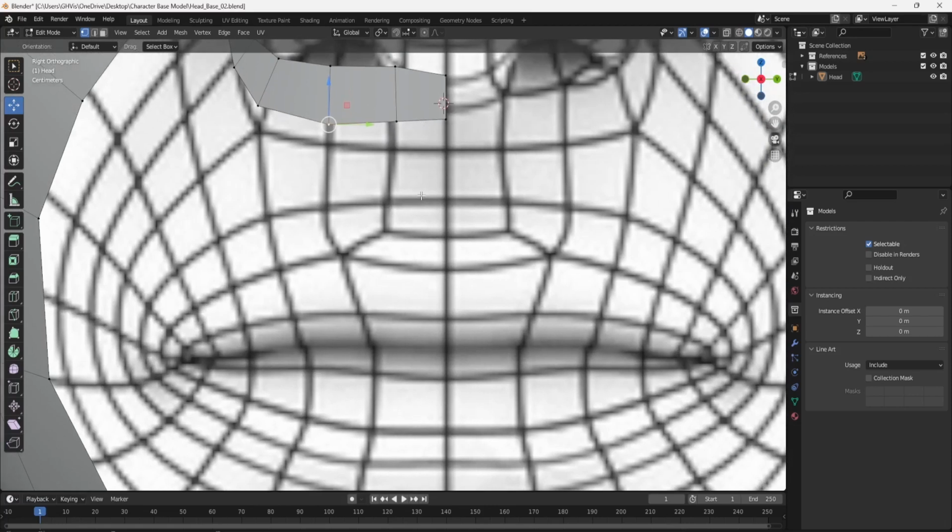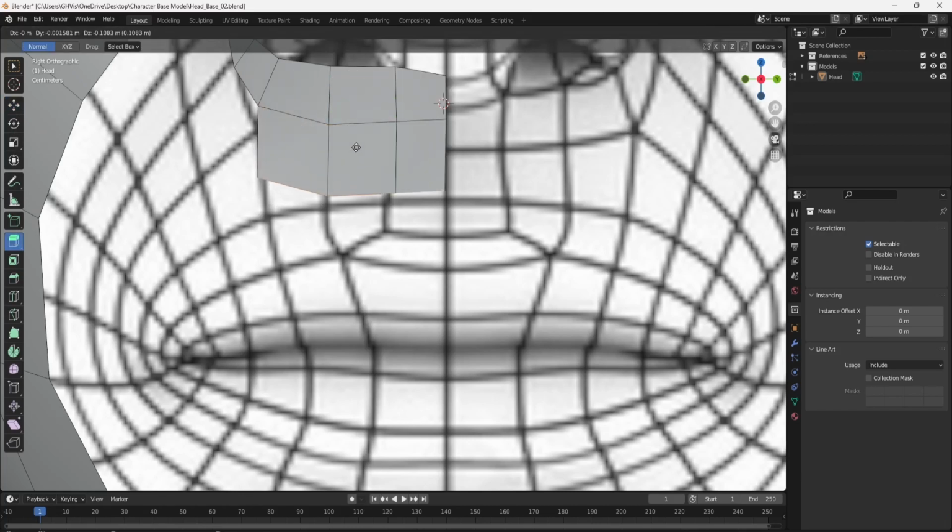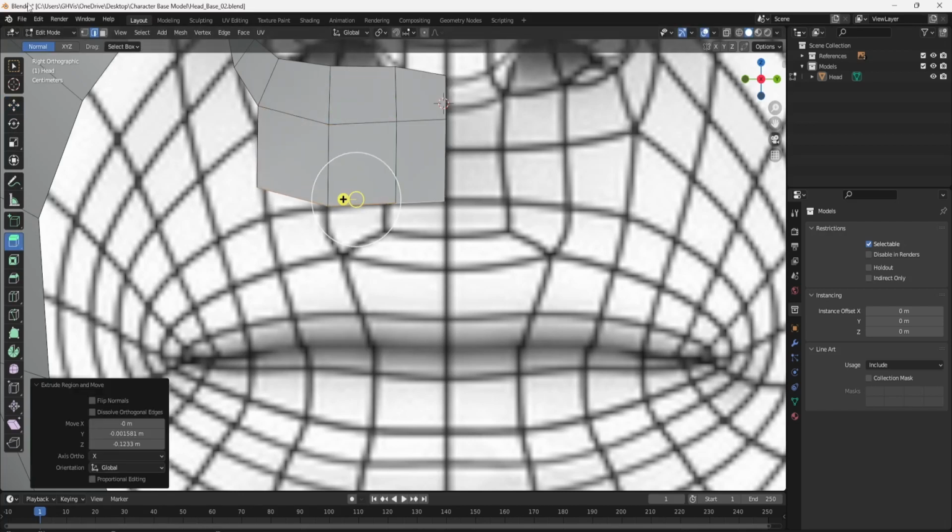So from here, let's bring this down. So I'm going to select these three and extrude them down. So now looking to try and get this circle going on.